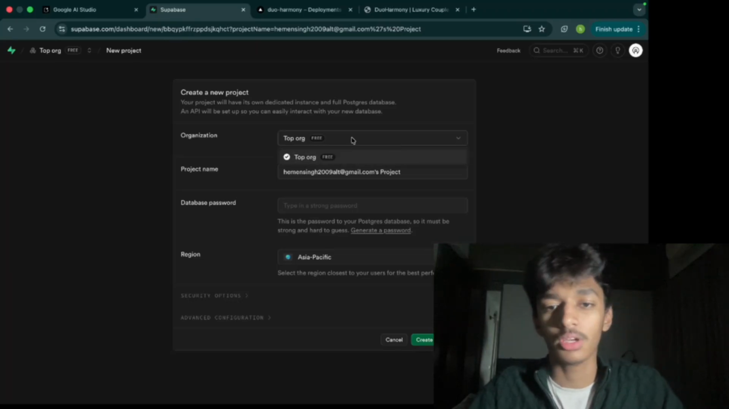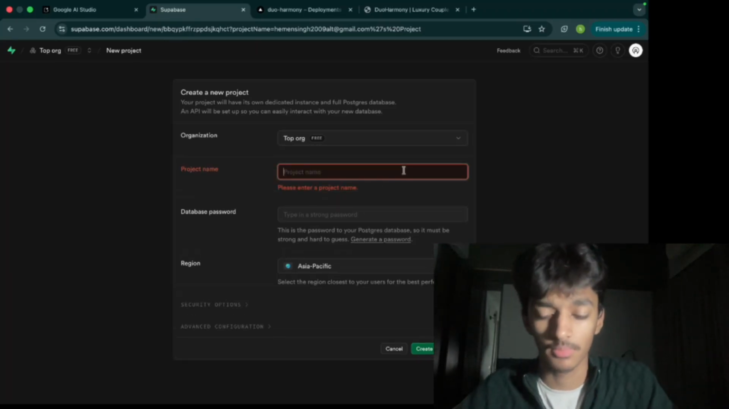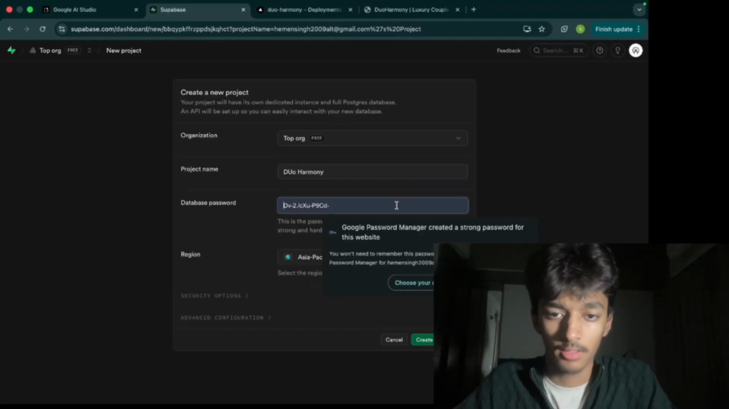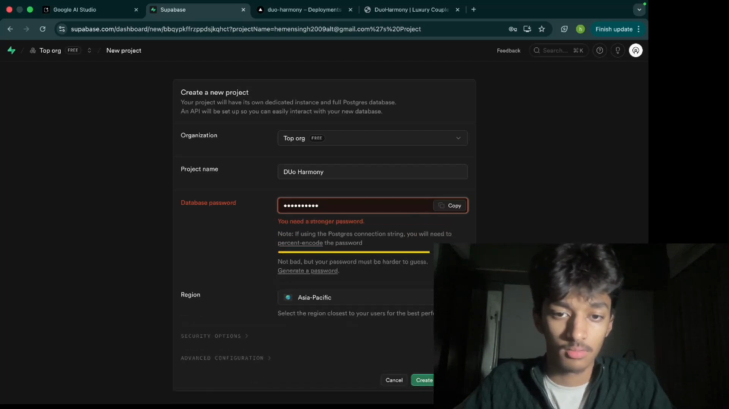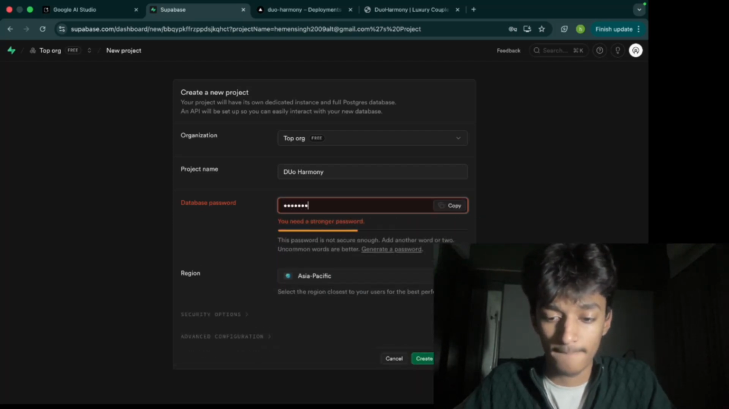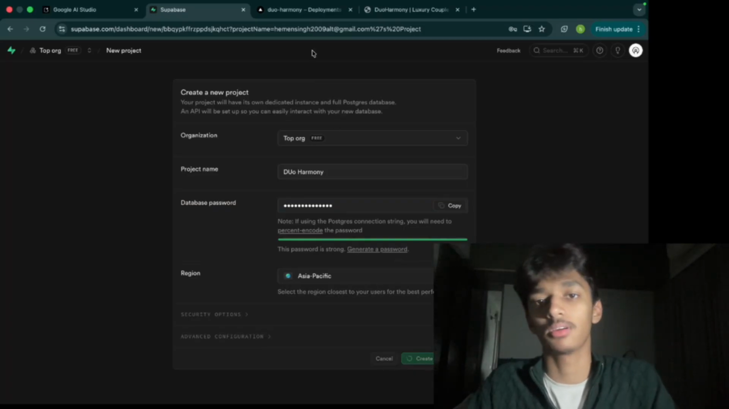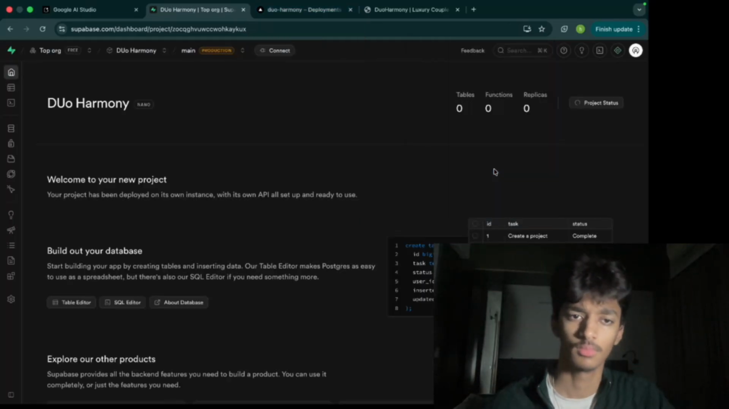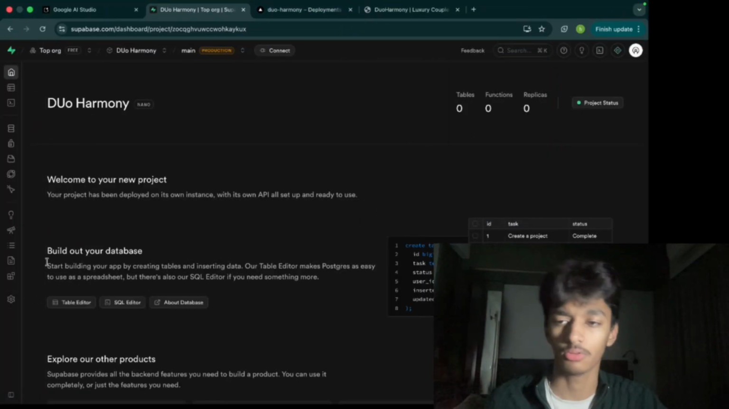You need to change your organization name, maybe if you want to, right? You can add a project name, Duo Harmony. Create a very solid password and boom. You can select the region as per your location, but it usually gets it right. So this is what you'll see when you enter all the necessary details.